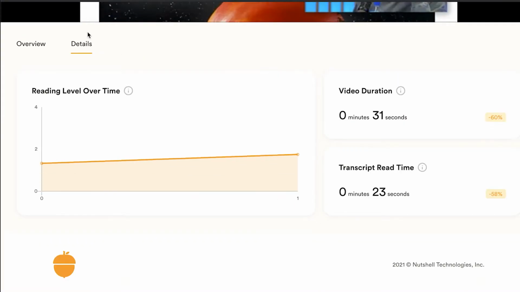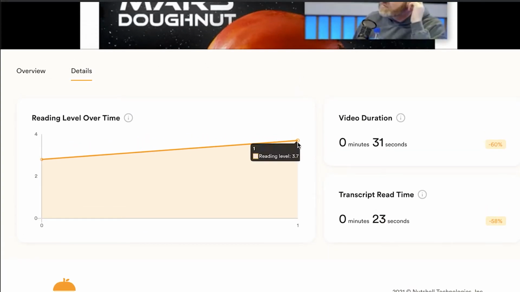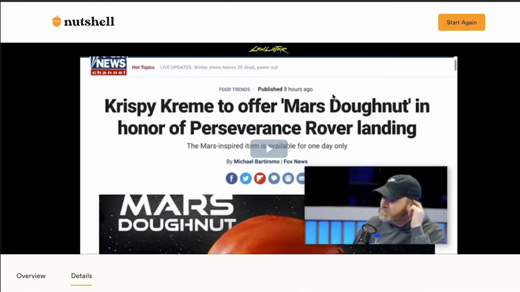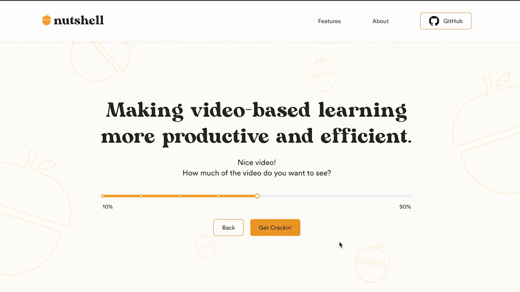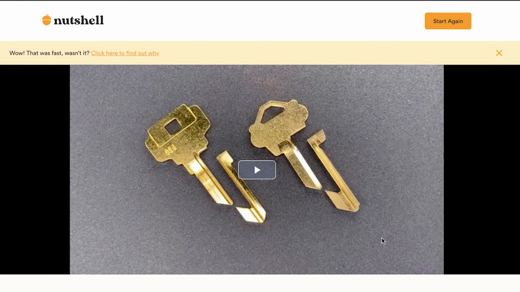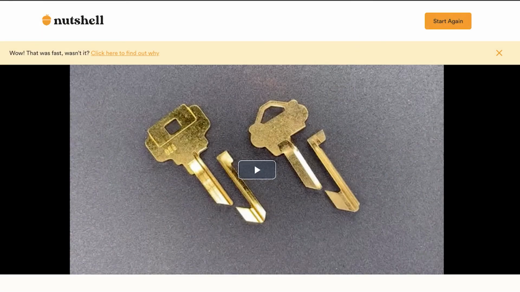The Details tab also gives more information to the user regarding their video, such as the video's reading level over time, as well as how much they were able to cut down their video by. In the case that the user enters a video that was already shortened by Nutshell, instead of waiting on the loading screen as they normally would, they are able to jump straight to the final video screen. This is because previously shortened videos are cached and can be instantly retrieved. As you can see here, the user is informed about why the process was able to complete so quickly.